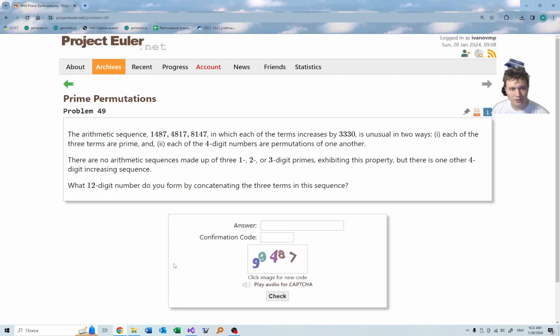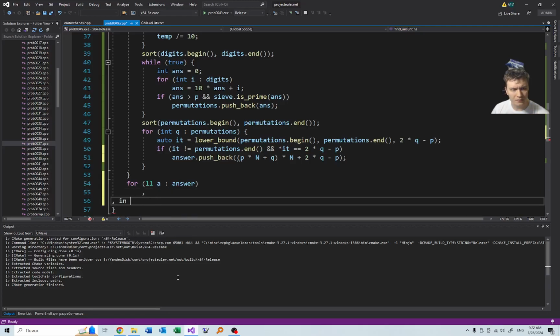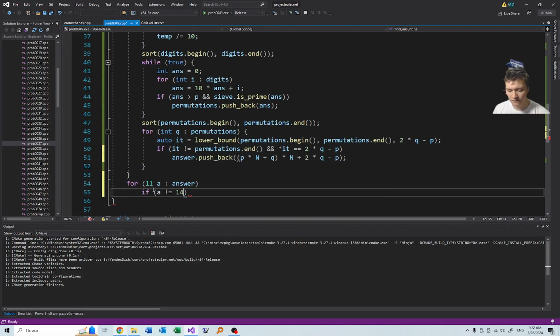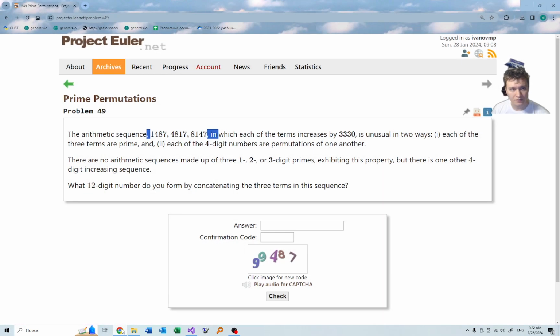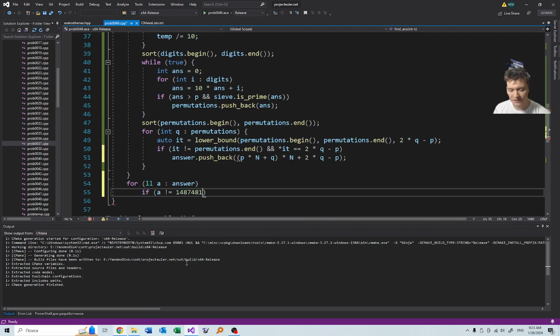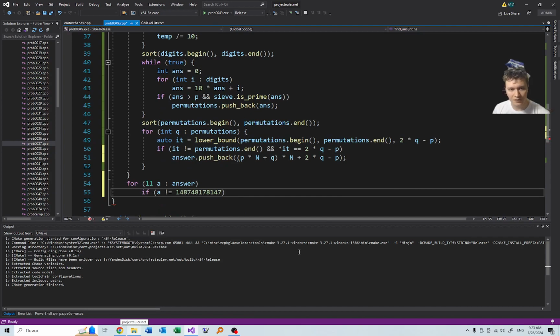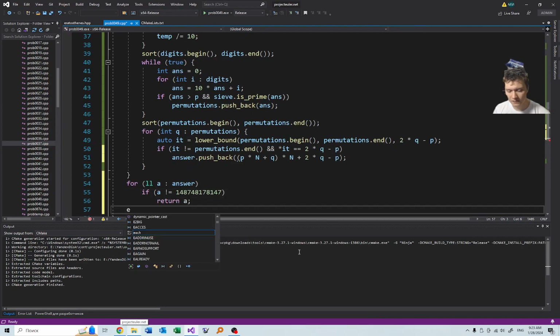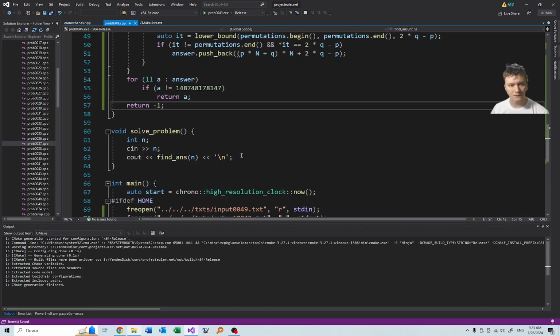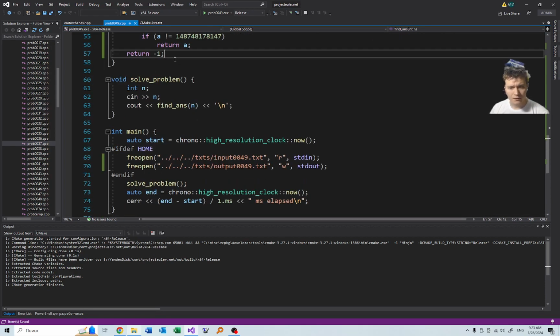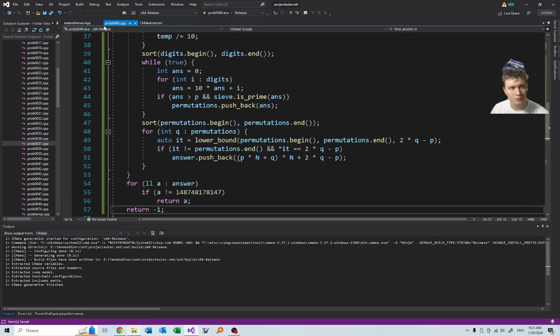this array, check. Can we copy it? We can't. So 1 4, if A is not 1487, 4817 and 8147, if it is not equal, then we can return it. Else we return -1. It took quite a while, unfortunately. So I hope now we will get the answer without any problems.